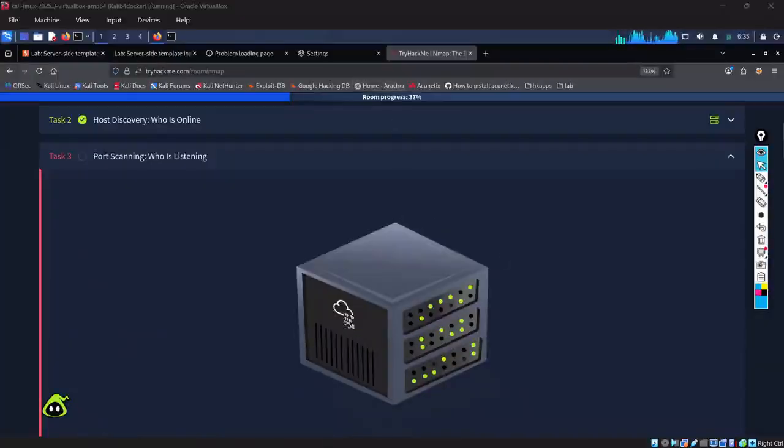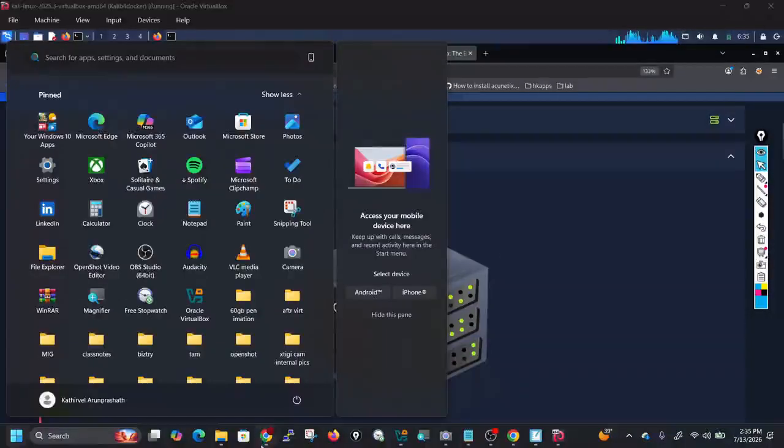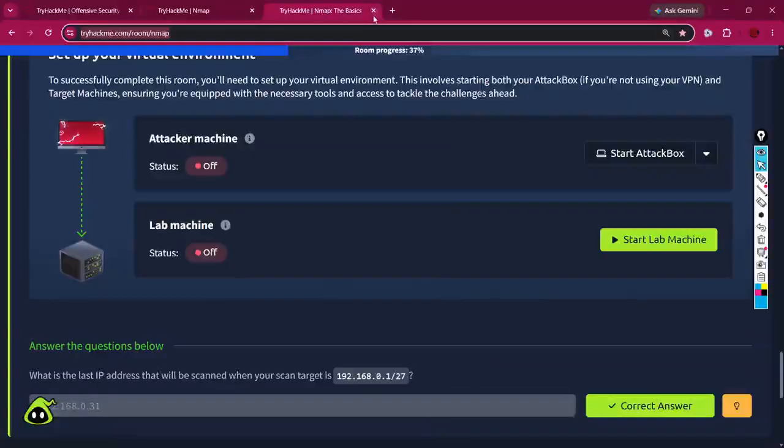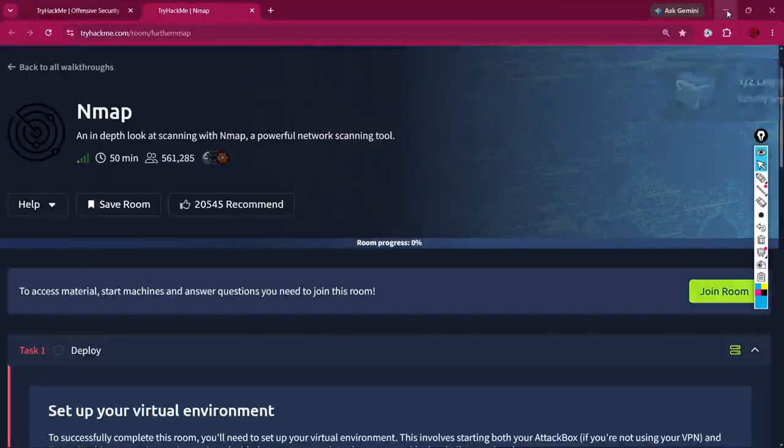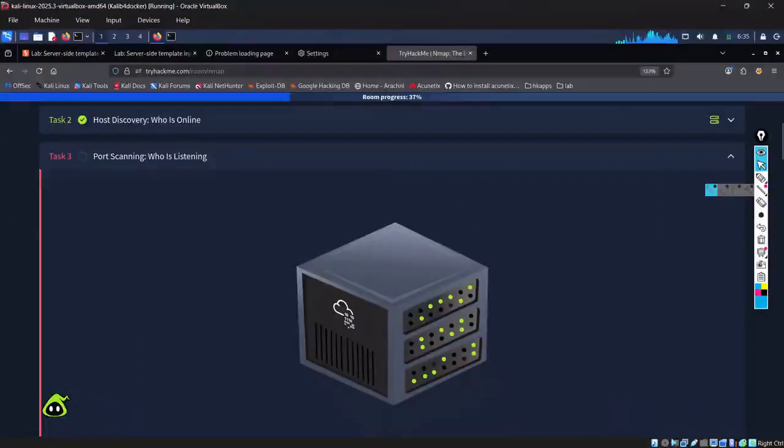So I'm logged in, and let me close host machine one since I don't need it at all now. This is another Nmap video. Let's see.